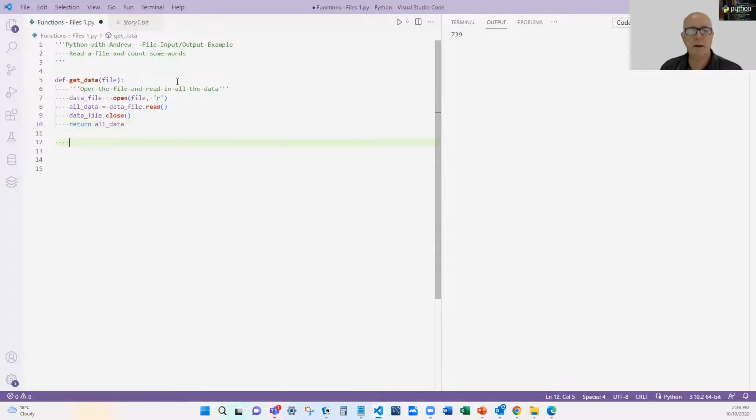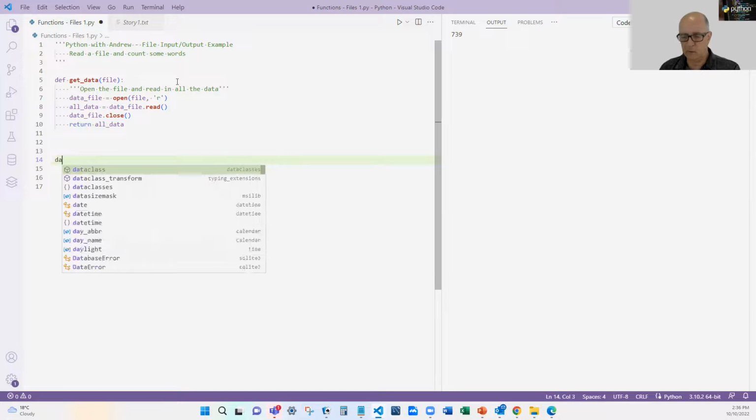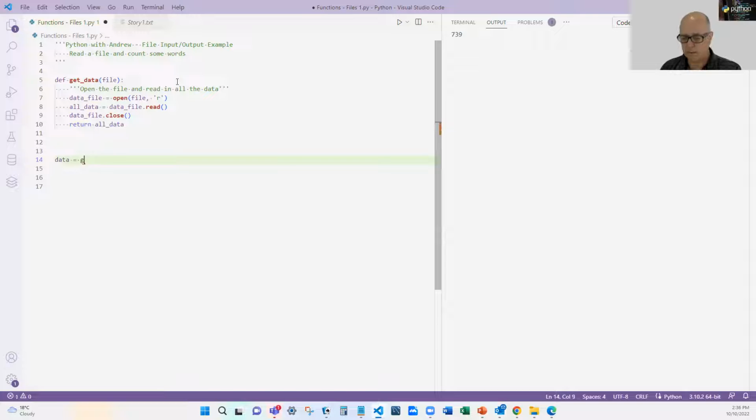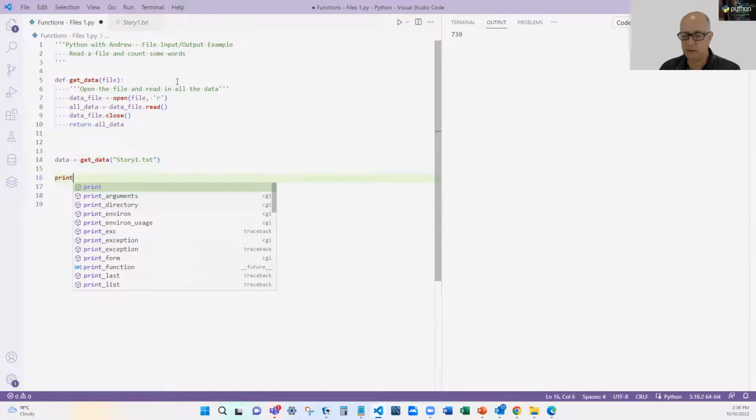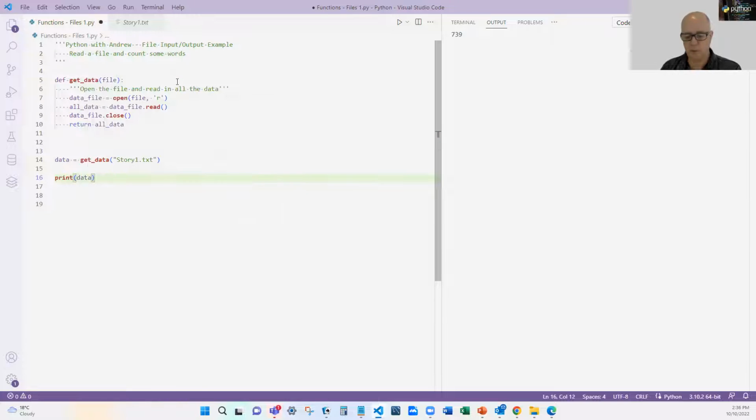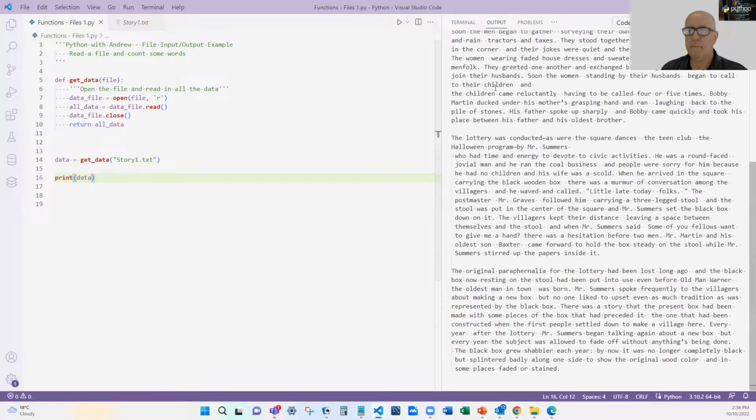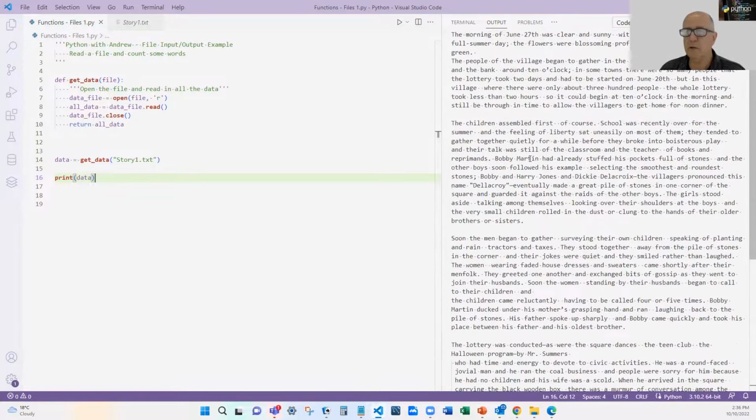Down here in my main program, I'll call it data equals getData, and my file name is story1.txt. Okay, so that should work. What I'll do initially is just print the data and see that we've got it all in okay. With any luck, I should get that. And you can see on the right-hand side of my screen, just lots and lots of data, lots of words in there. Nothing fancy with that.